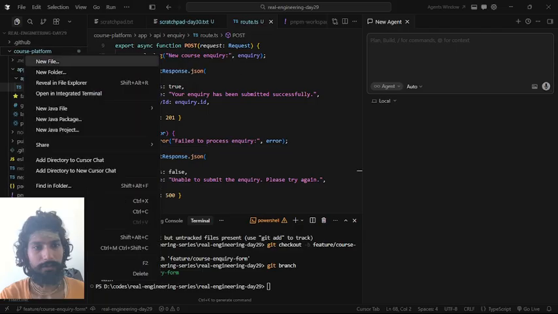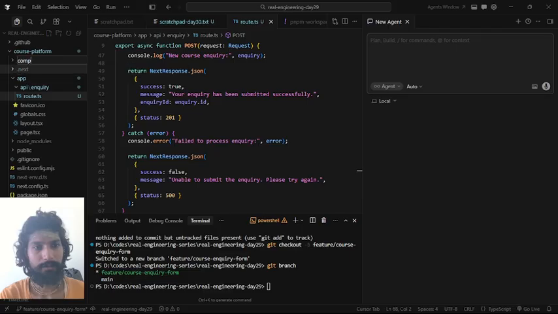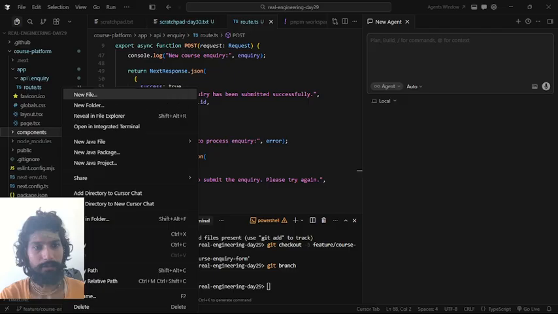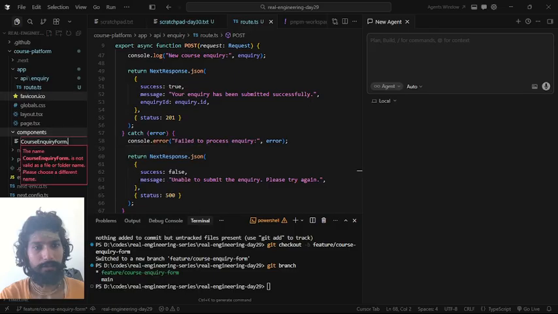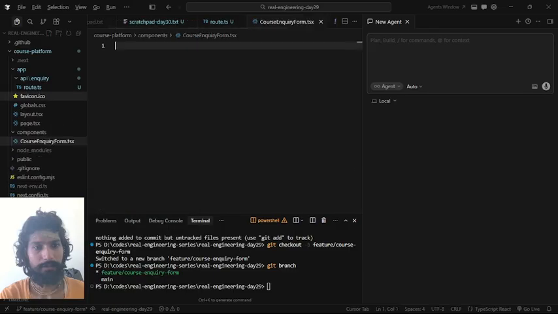Now create a component. So let's create a components folder and let's create a file named CourseInquiryForm.tsx. Now add the following code.